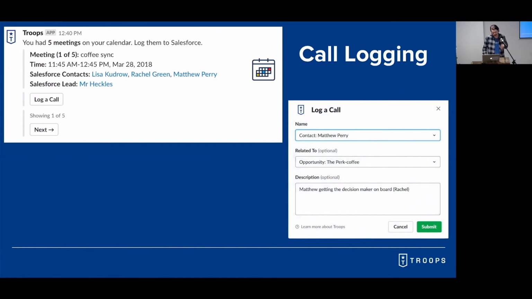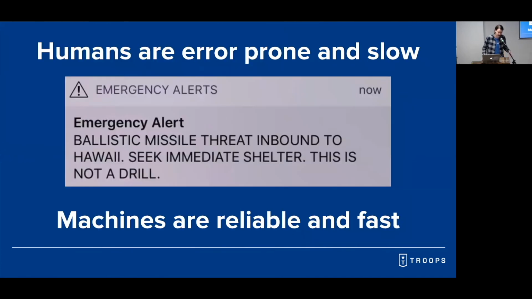So these features are all based on a core belief that we have at Troops, and it's that insight plus action belong in the same place. And moreover, it's that humans are very error prone and slow, and that machines are very reliable and fast. So any repeated tasks should really be automated, right? Like it's evolution. We all know where we're going. We all remember what happened in Hawaii. That was fun. That was human error, right?